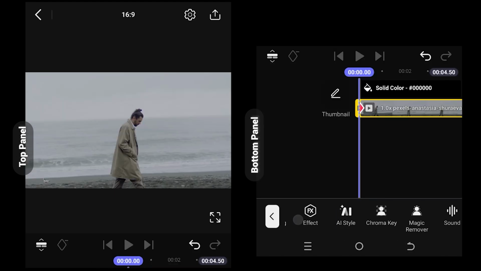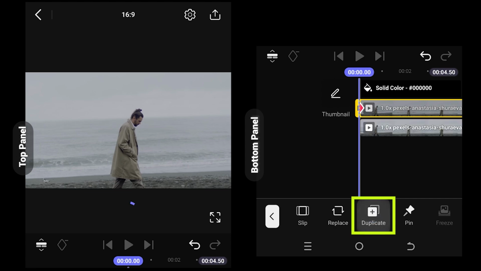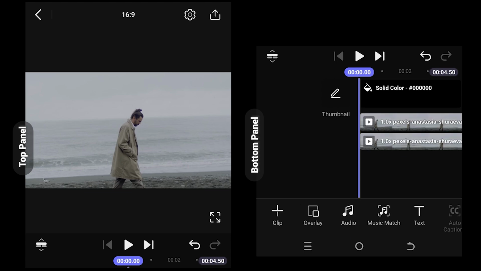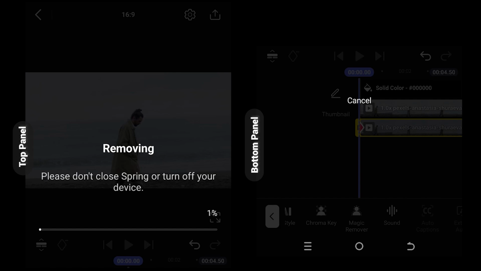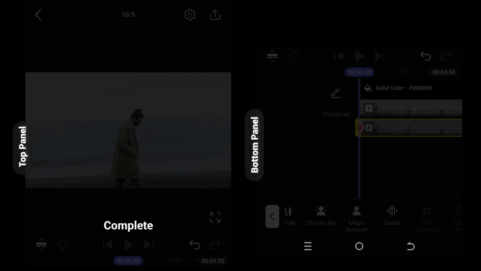Now duplicate the video clip. Tap on empty space to unselect. Select the most bottom layer or the duplicate layer. Look for magic remover. This will remove the background from the video, so we will only have our character. This may take some time.